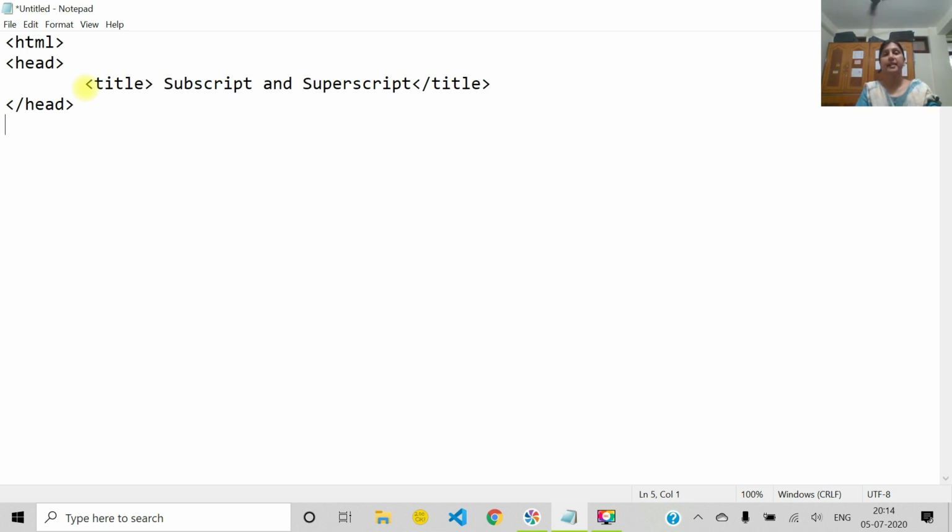Now after head section, what is next? Body. So we will start body tag, and inside body tag we will give some attributes like BG color. BG color I am giving, any color you can give of your choice. I am giving yellow. Fine. And if you wish, you can give the text attribute also.